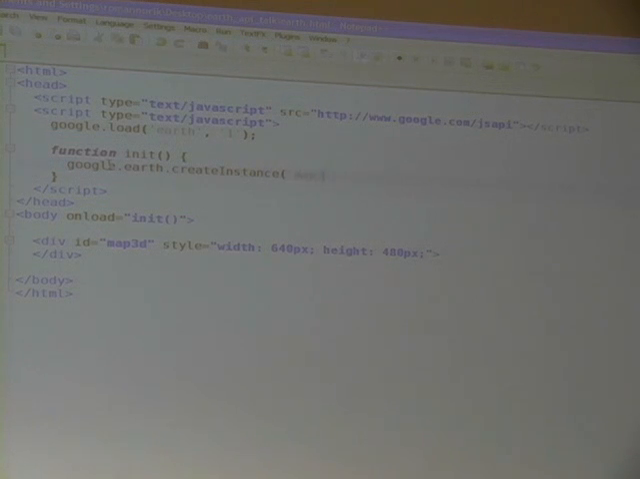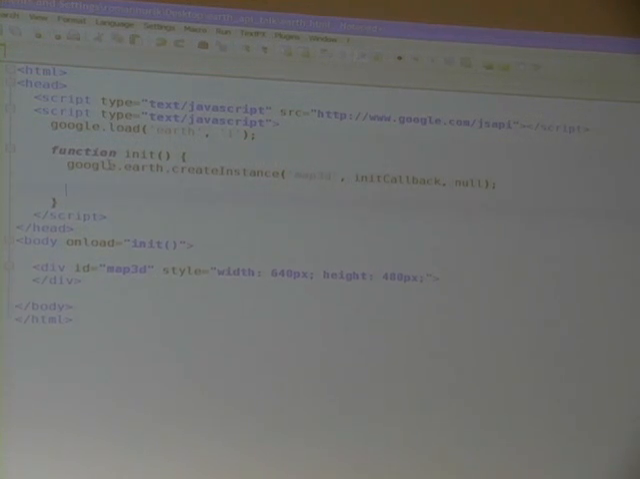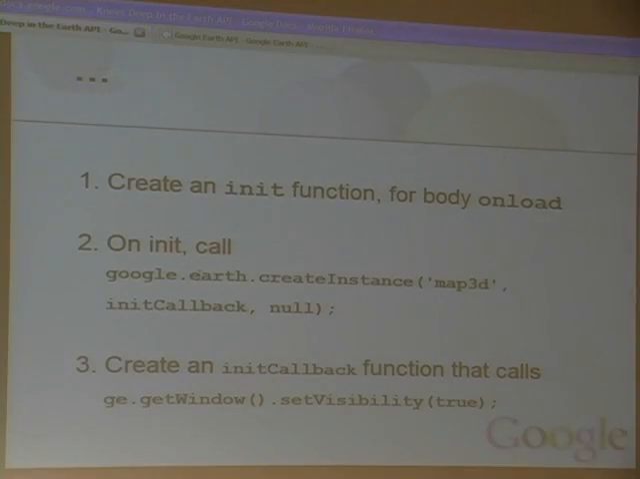So now we're going to pass in the ID of the div we want to replace with the Earth plugin. Then we'll pass in something called initCallback, and that's just the function we're going to write. You can name that whatever you want. And then null. That null is just a placeholder for a failure callback. In case there was some error, that function would be called, but since we don't really care right now, we'll just leave it blank. And finally, create an initCallback function that calls ge.getWindow().setVisibility(true).